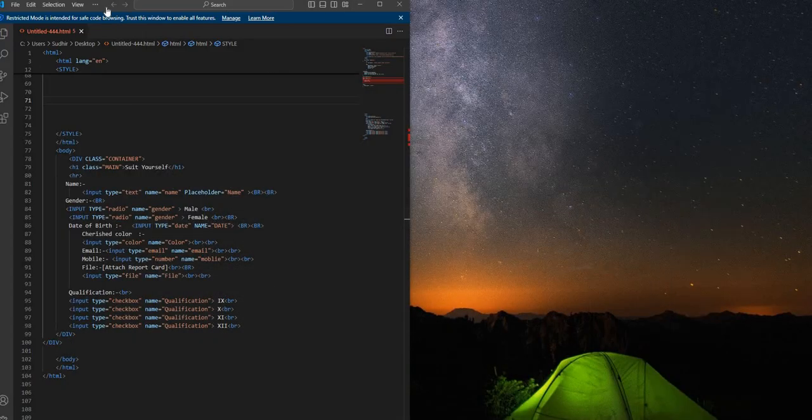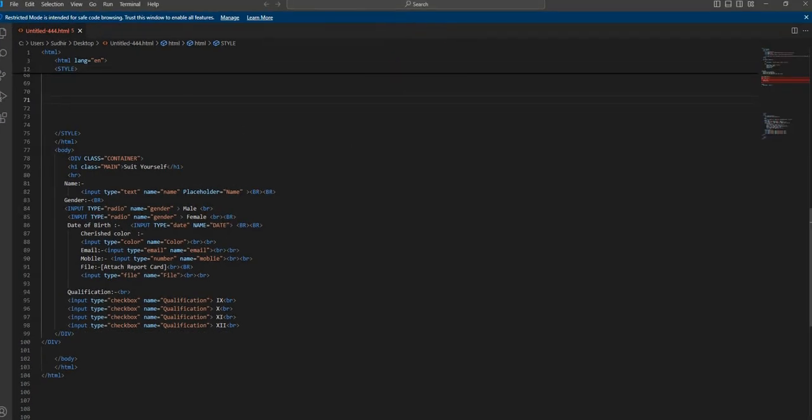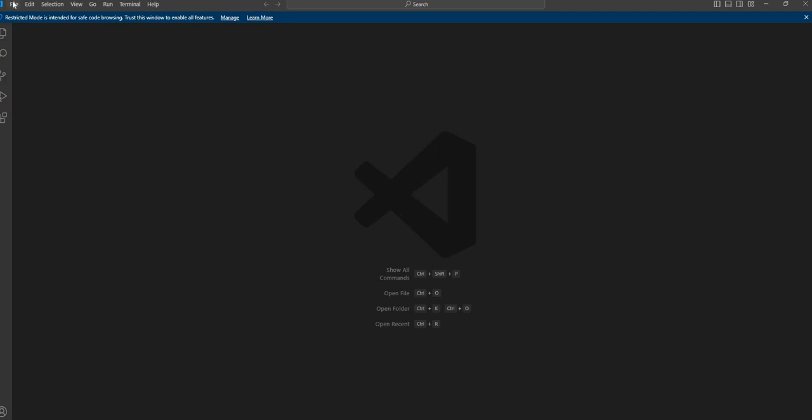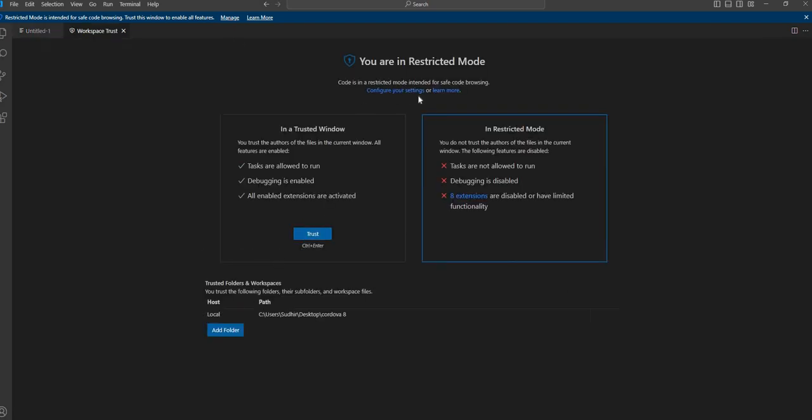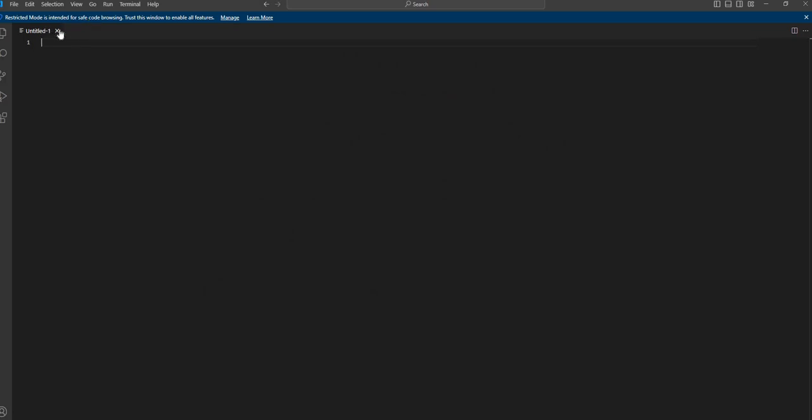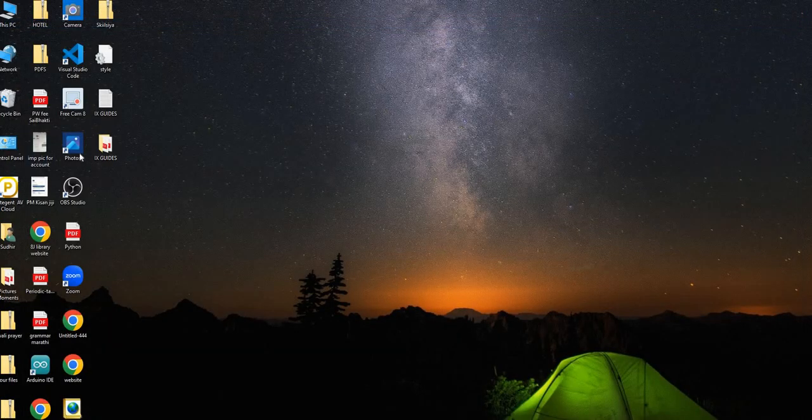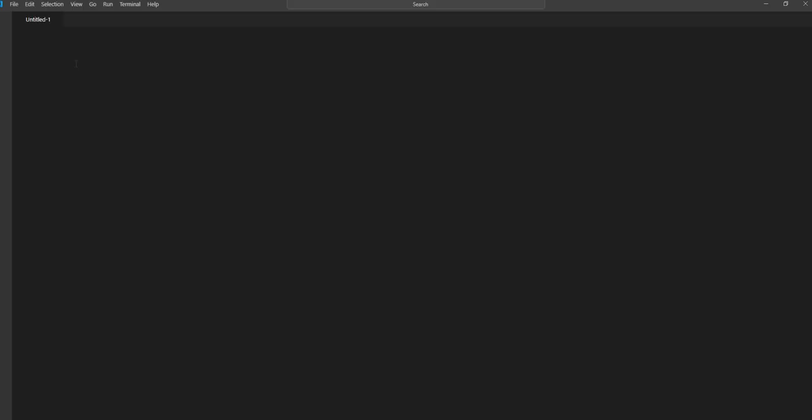Here I have opened Visual Studio Code. I'll just make it full screen. Alright, so just ignore this. And now we are going to start with a new file. They have told us that we are in restricted mode. Alright, I'll just refresh it and open it once again. You may download this Visual Studio Code from Google.